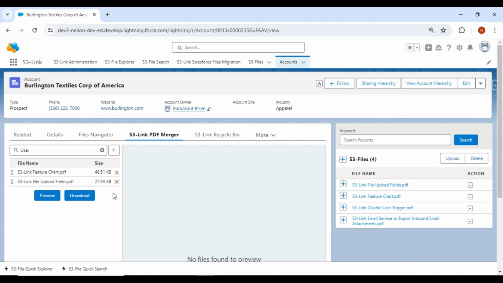Once files are selected, you can rearrange the selected files by dragging and dropping them to ensure they merge in the desired order. Click on Preview. This will load the merged PDF file in the box and you can review it.